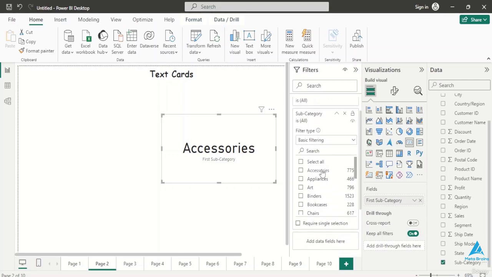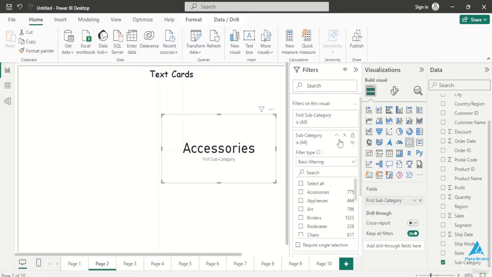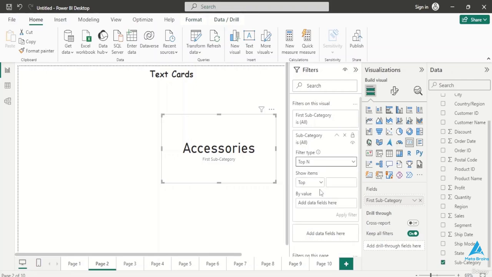As we have seen, it is giving the alphabetical order first one. I'll expand this filter section. Here there are 3 filters: filter on visual, filters on this page, and filter on all pages. We have a detailed video in the coming videos. Right now, I'll be talking about this option, which is filter on the visual.